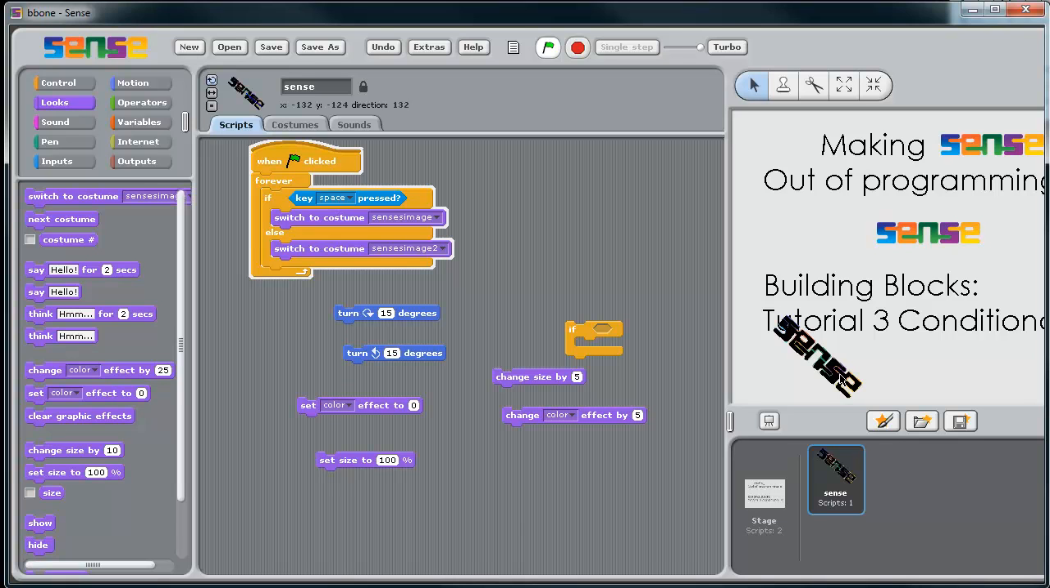That's really an introduction to the if blocks. I hope you enjoyed it. In the next part I'm going to be going on to nested ifs and nested if else.